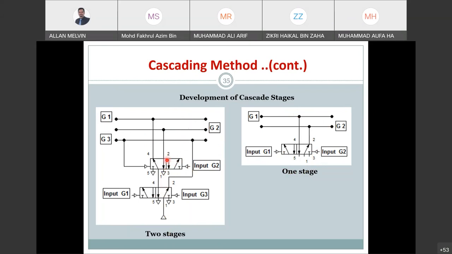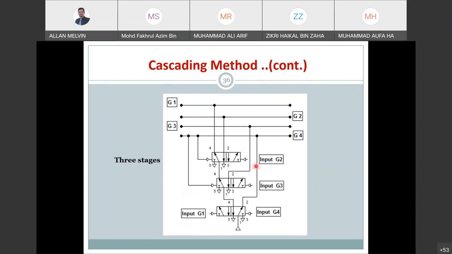Yani kita panggil as group changing valve. Just one valve, you have two states, so you can use it to control two groups, group one and group two. Kalau you buat macam ni, you can control three groups. First group, this the second group, yang dua ni adalah third group. So you can control three groups. Yang ni adalah three stages. Three stages can control four groups: group one, group two, group three, and group four. So we control four groups.